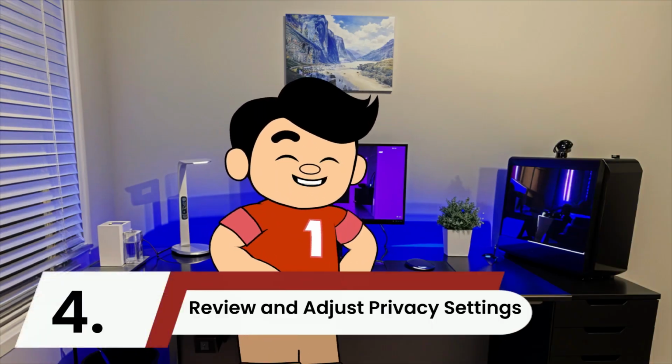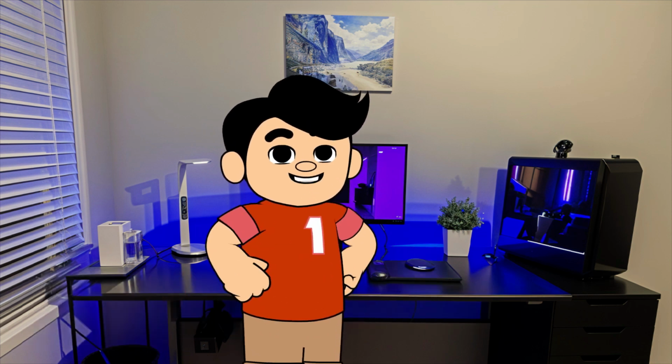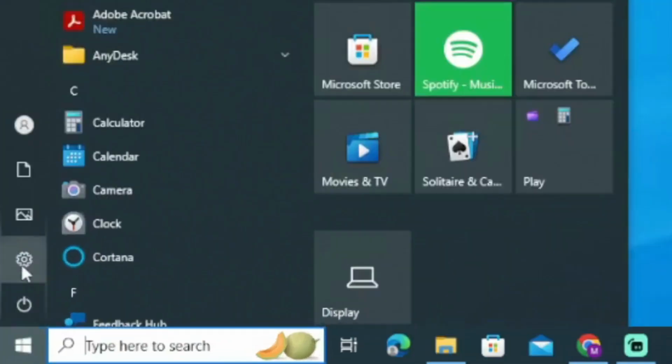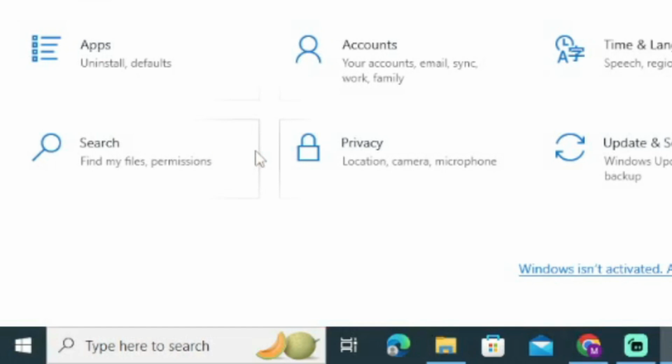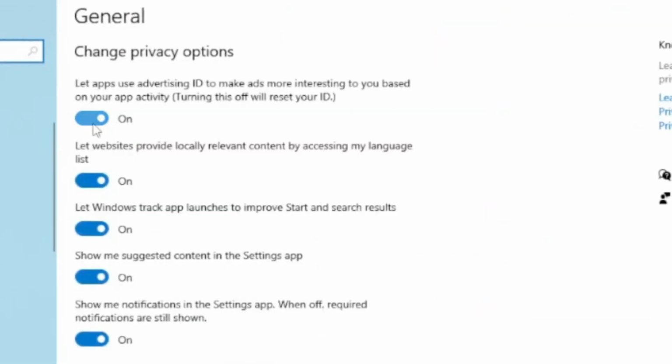Tip number 4. Review and adjust privacy settings. Windows comes with several privacy settings enabled by default that you might want to reconsider. To customize these settings, go to Settings and then Privacy and Security. Review and turn off any settings that you're uncomfortable with, such as advertising ID, location tracking, and app permissions.